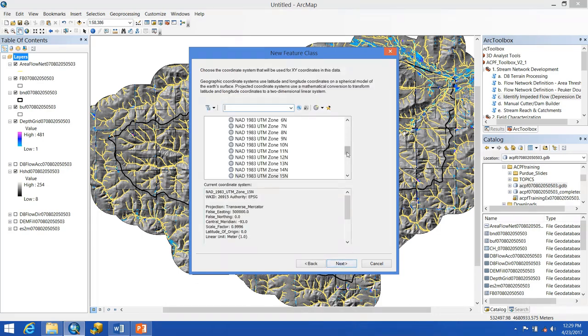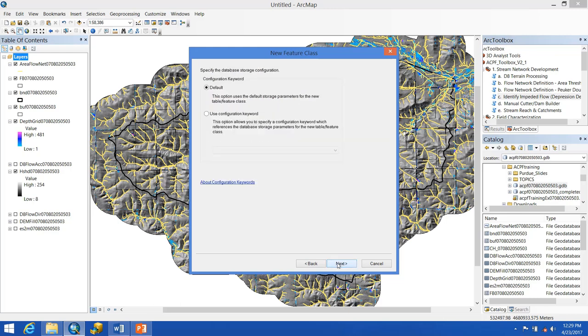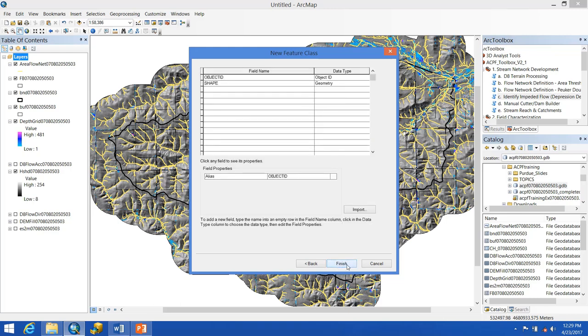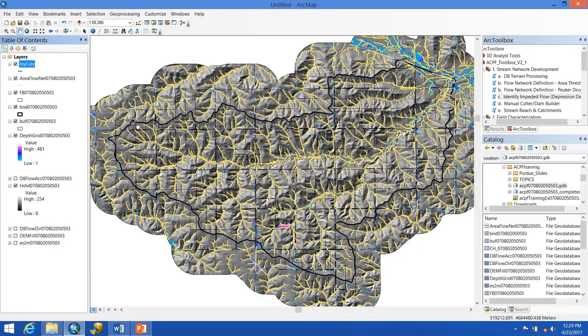To make sure that we have the same coordinate system, you can set that here. Just to make sure that you are using the same one, you can go down to Layers and select that. Hit Next. Looks good, and then we hit Finish. And you can see it's automatically added into your table of contents.